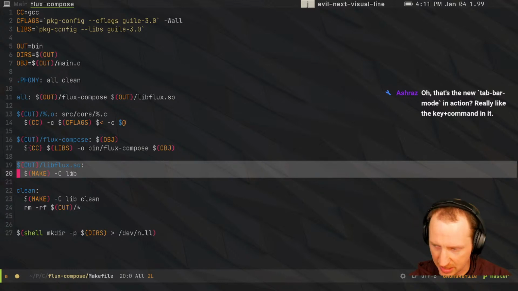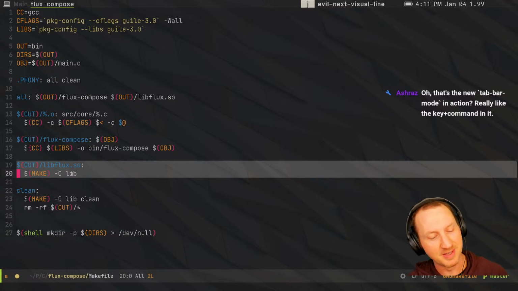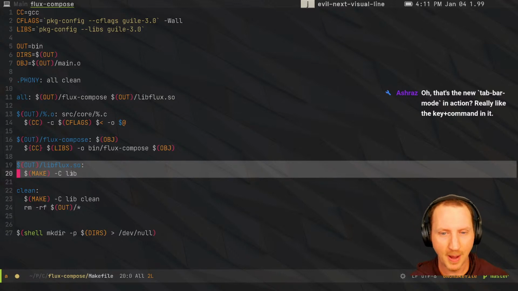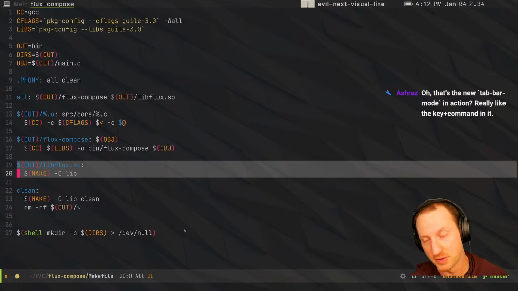Ashraz mentions, oh, that's the new tab bar mode in action, really like the key plus command in it. Yeah, I did spend an unnecessary amount of time customizing tab bar mode over the last couple days, and I'm quite happy with it actually. Maybe I'll talk about that more on the System Crafter stream this Friday. But I did manage to get keycast pretty reliably in here now, so you can actually see which keys I'm typing, and thankfully I can turn it off whenever it's in the minibuffer, so I don't expose any passwords or anything. So that's kind of a nice little benefit there.